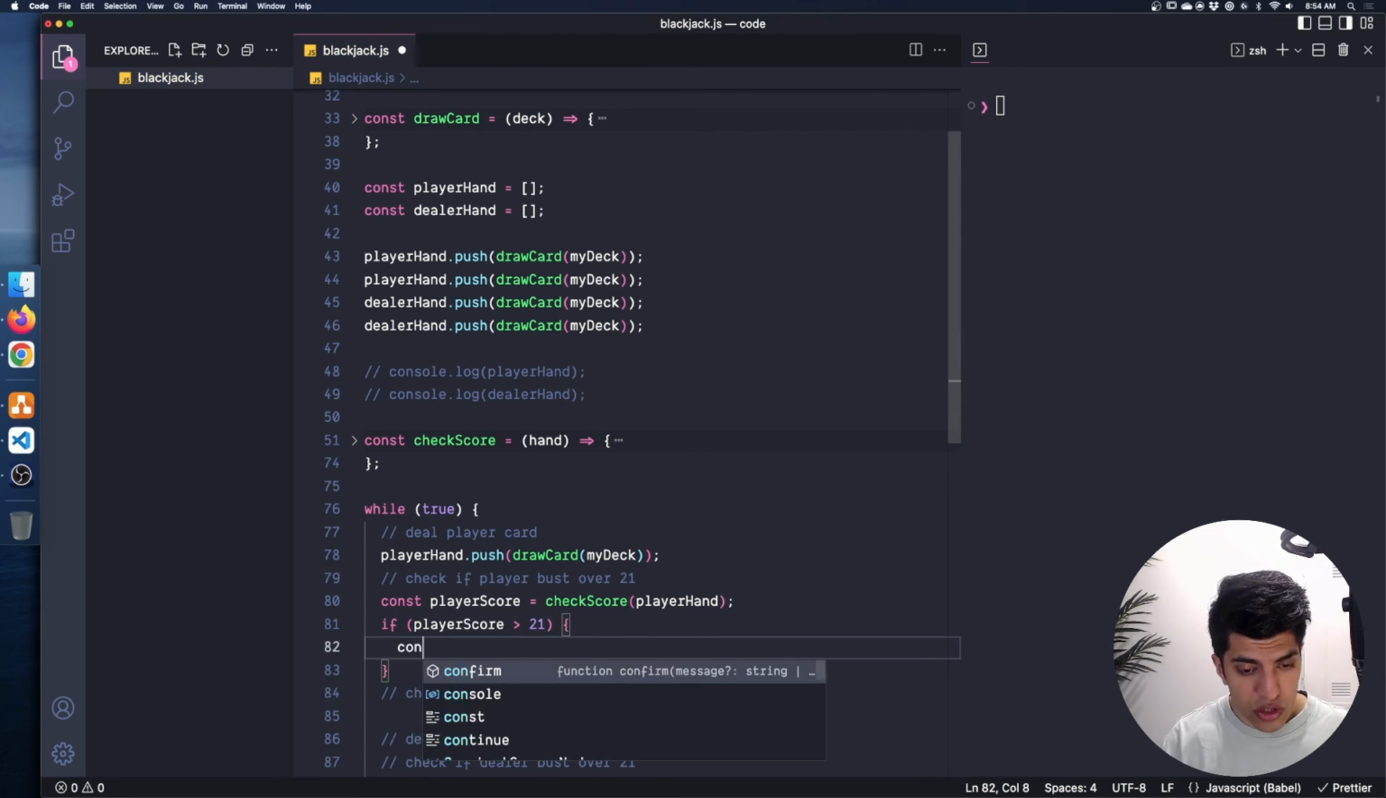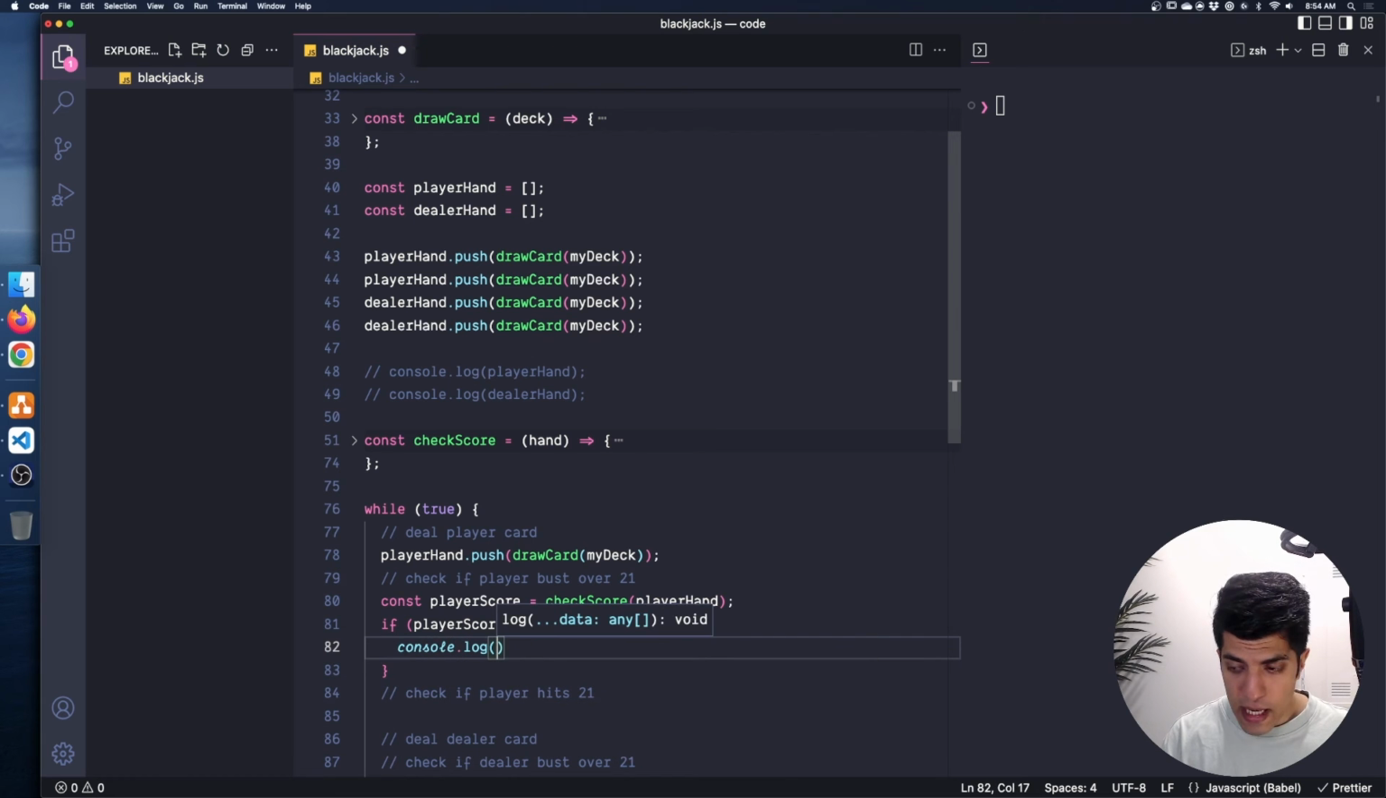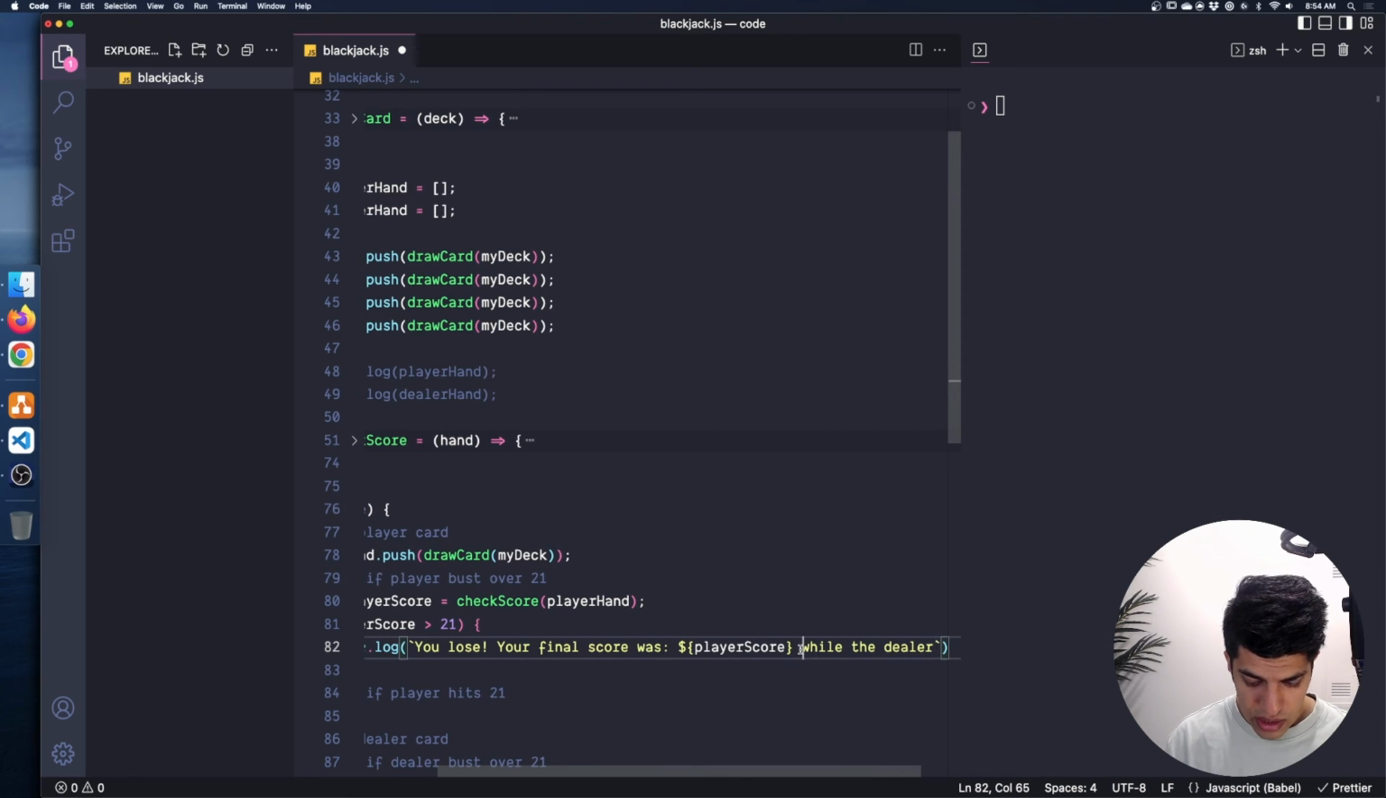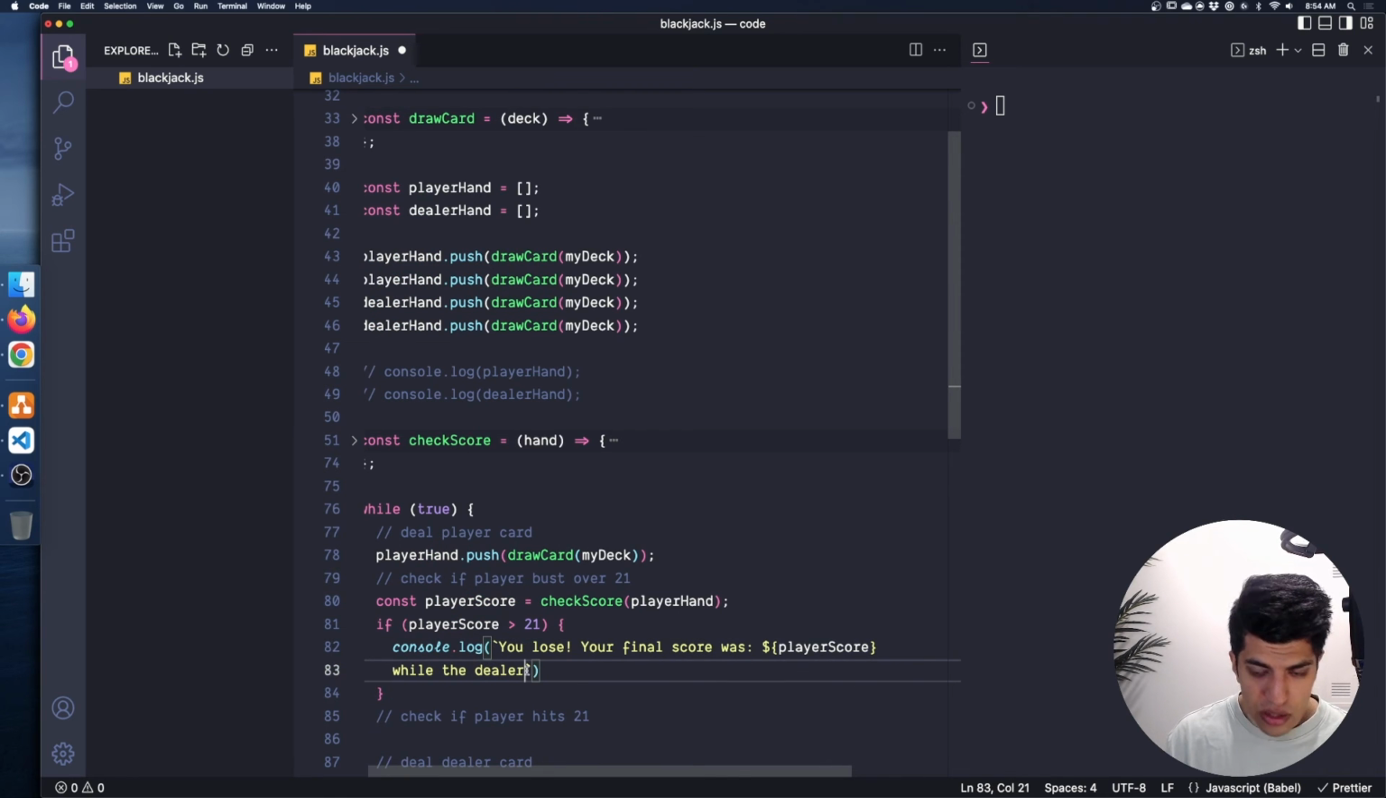And then we lose. So we're going to say console.log. I'm going to use a template string here so I can put a bunch of text in here. I'm going to just say you lose, right? Very nice text. Your final score was, I'm going to put in the actual score here, which is player score. And I'm going to say, on a separate line, while the dealer had, and then I'm going to put a $ sign and then something here for the dealer score.